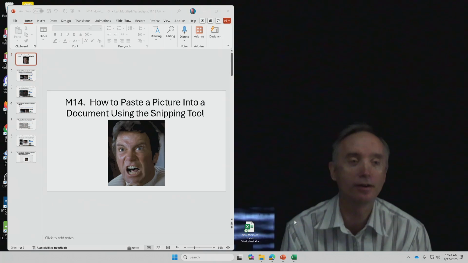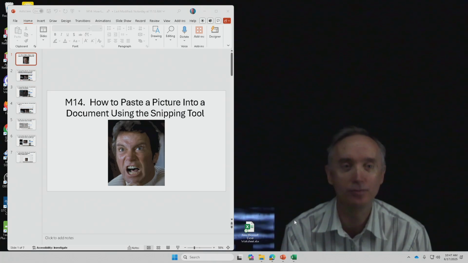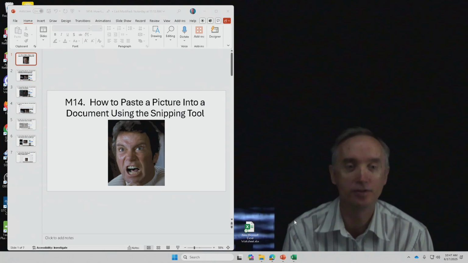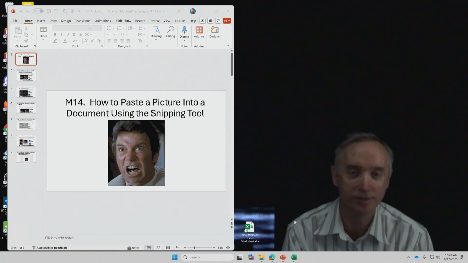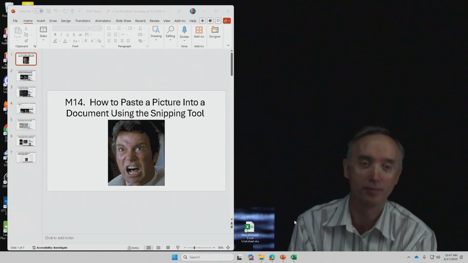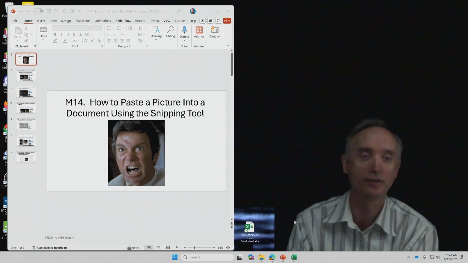My name is Paul Eric and today's topic is how to paste a picture into a document using the snipping tool. And I hope that you all recognize who this person is. Yes, that's William Shatner playing James T. Kirk in Wrath of Khan.